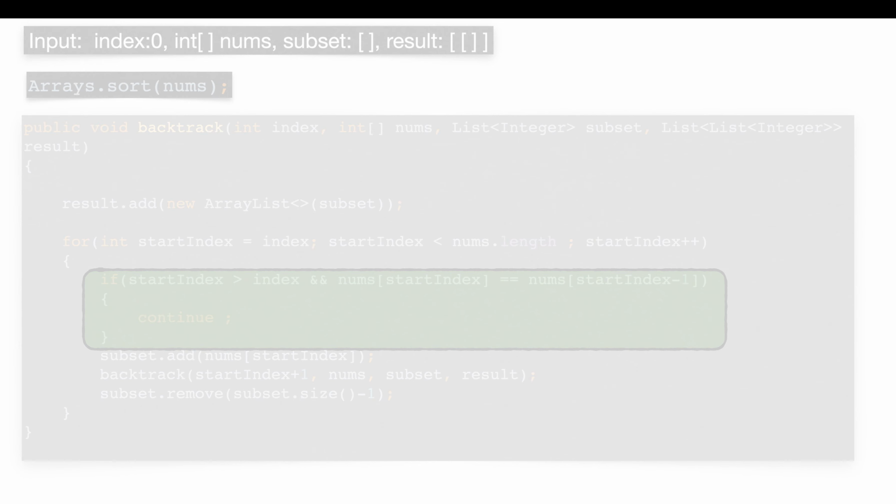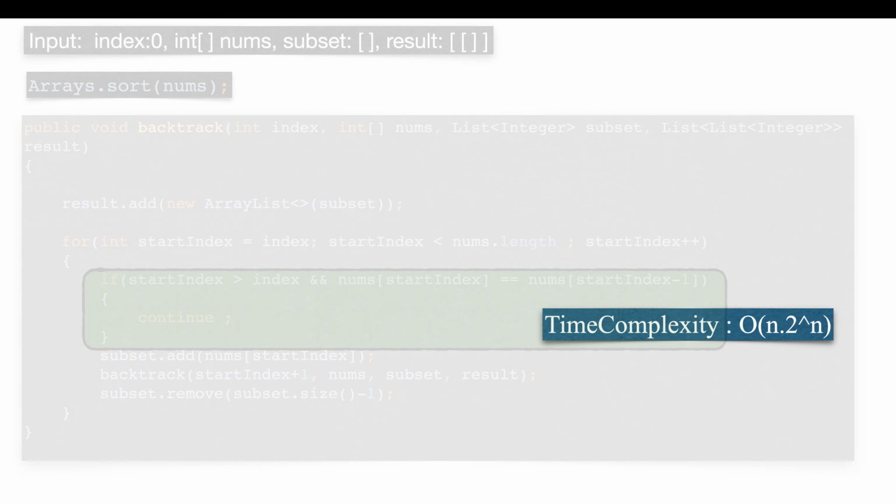If the elements are unique, obviously we make 2 power n subsets. It means 2 power n recursive calls. On every recursive call, we clone the subset and add to the result. In worst case, the subset length is n. So it is going to be n into 2 power n.